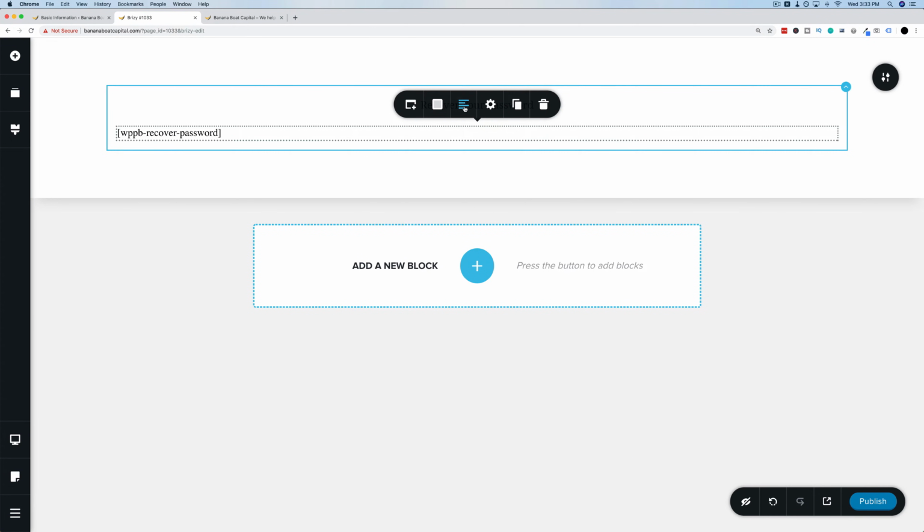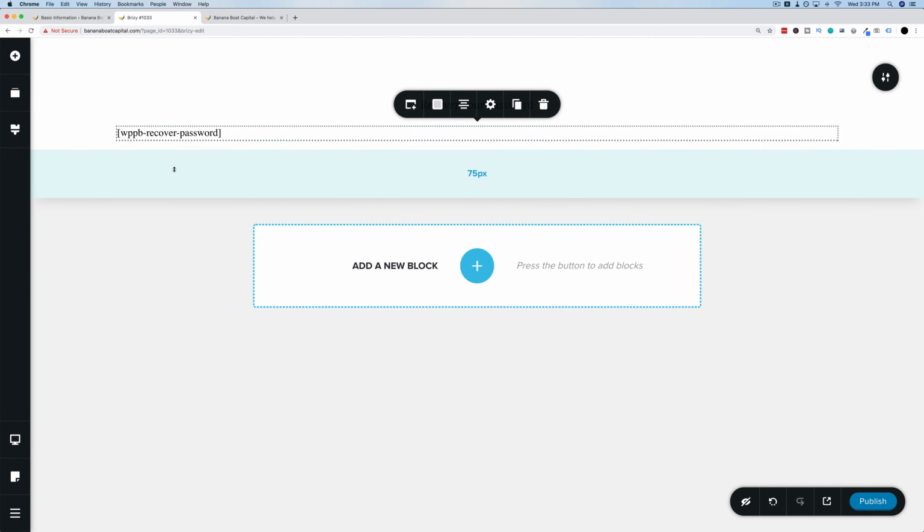I'm going to click on center. Even though it doesn't center the shortcode, I'm hopeful it will center the entire thing. If not, we're going to add some spacing on the sides. But now we should have a recover password page created.